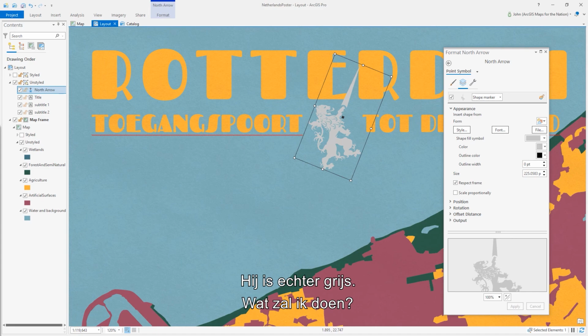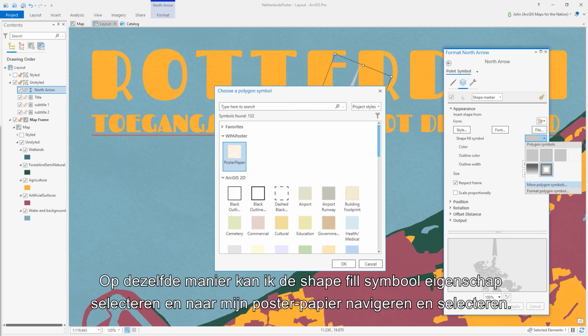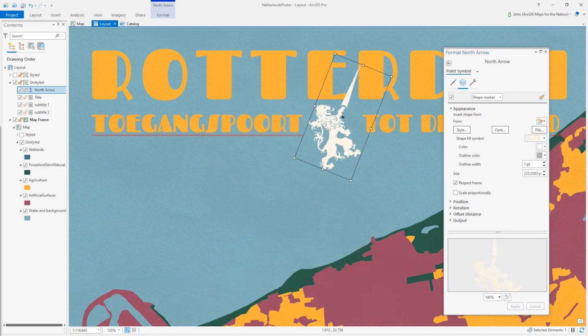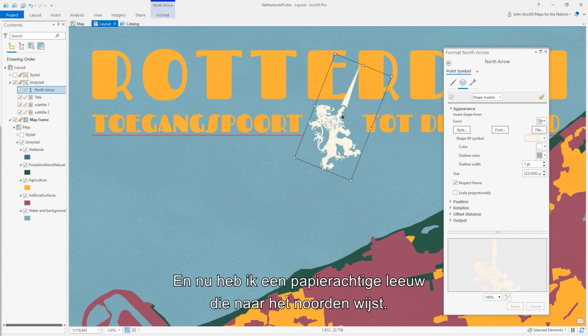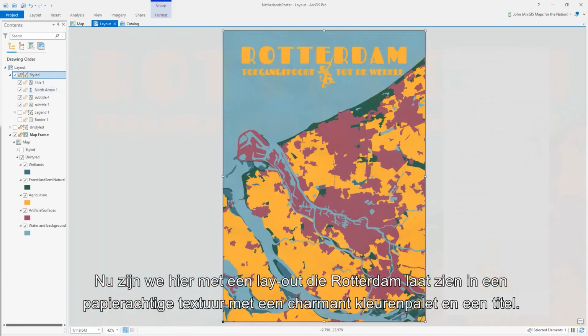He's gray though. What do I do? Well, similarly, I can open up that shape fill symbol and navigate to my poster paper symbol, and I'll choose this. And now I've got a papery lion pointing north. And of course, I'm going to tint him so he matches everything else. Now here we are with a layout showing Rotterdam in a papery texture with a charming color palette and a title.